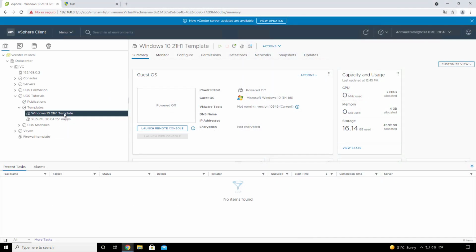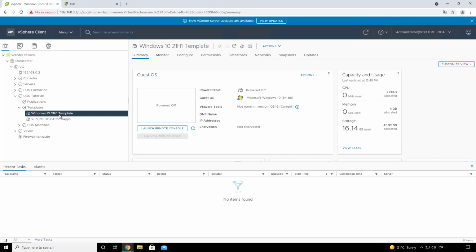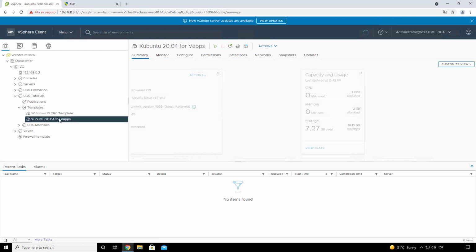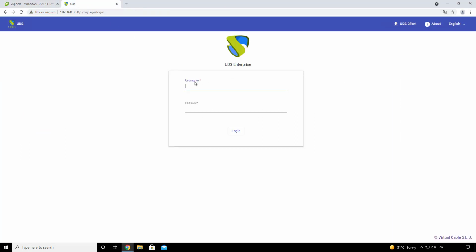Hello everyone, my name is Javier Gomez, member of the UDS technical team, and in this video we're going to see how to configure VDI services for Windows machines and for Linux machines. So we will have two machines, two templates, that will be a Windows template and our Ubuntu template. So let's start with the configuration in UDS Enterprise.